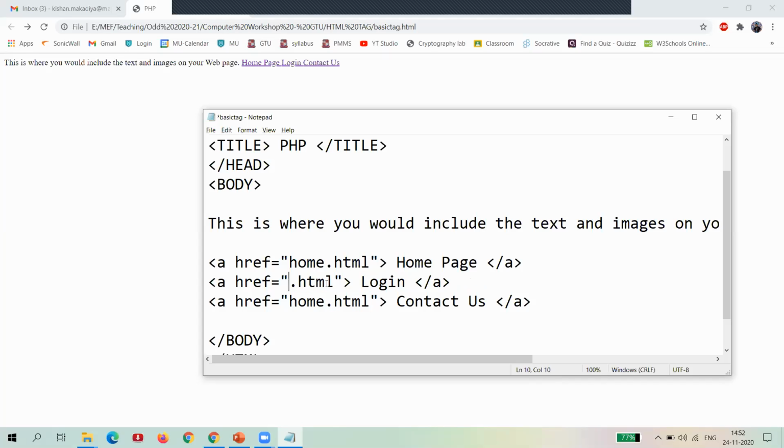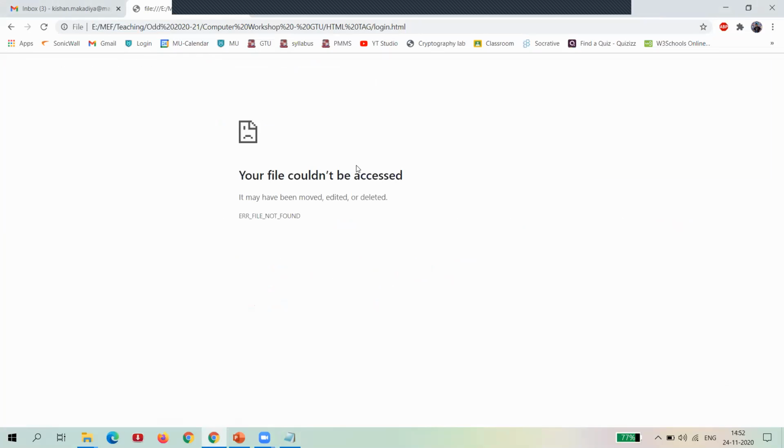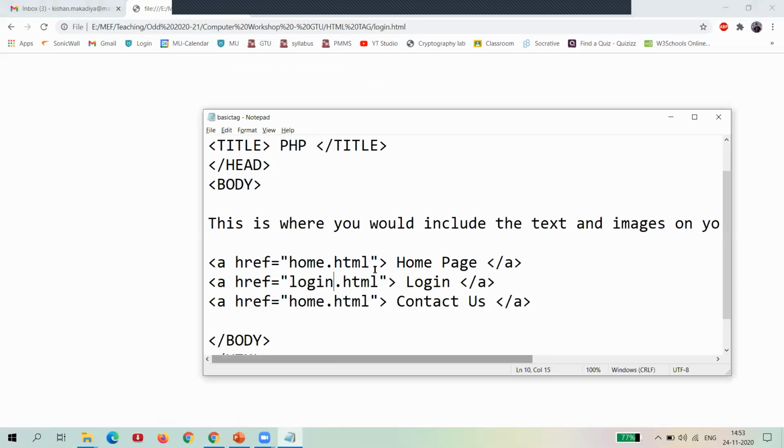But for example, if you make a login.html page, you can easily do it. Now you can see the login page that has not been created, so it says not found, because it's required to create the page first, and then you have to provide its path.